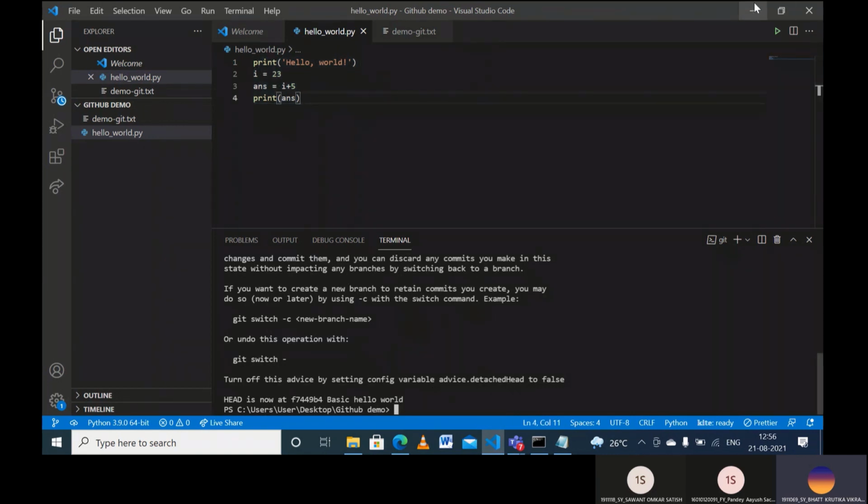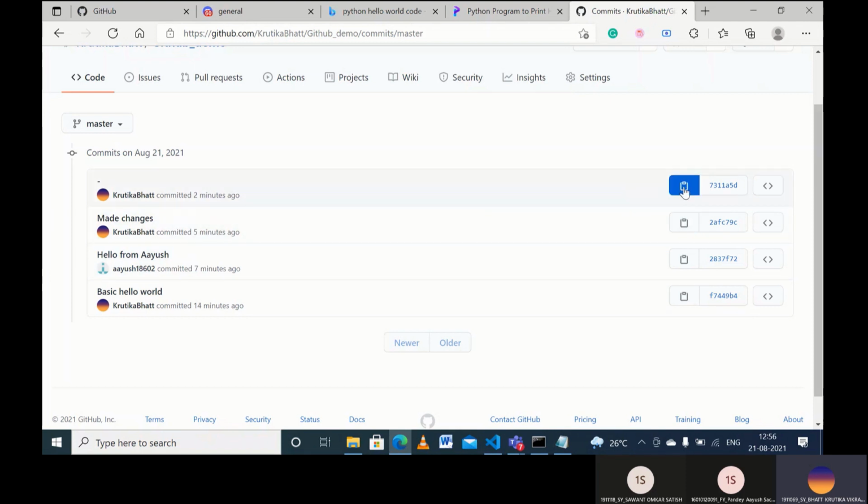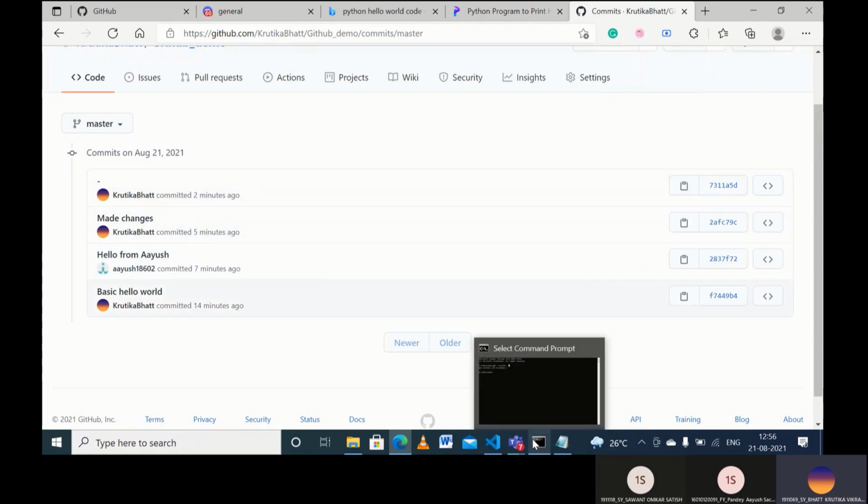If you want to go ahead to any version, you can do the same thing by copying the SSH key and doing git checkout over here.